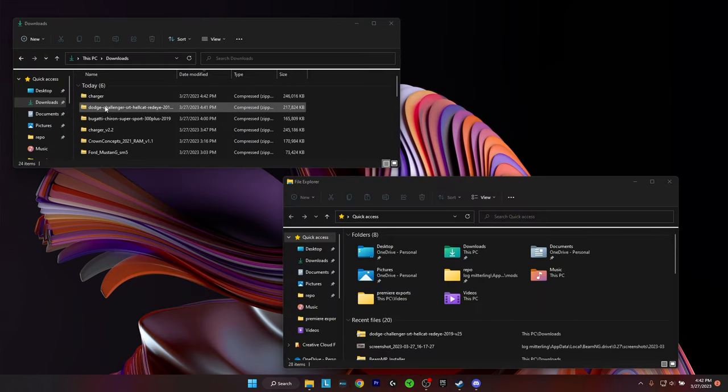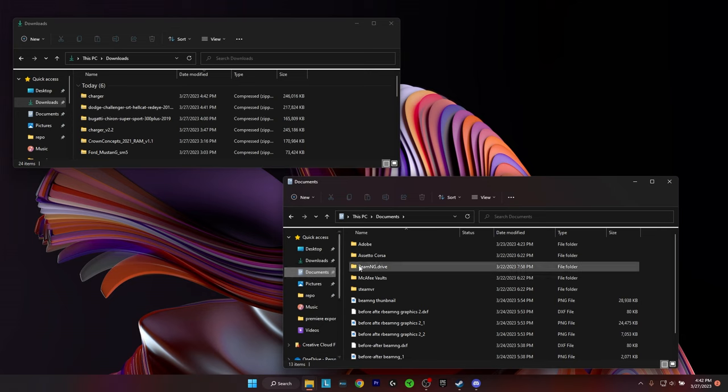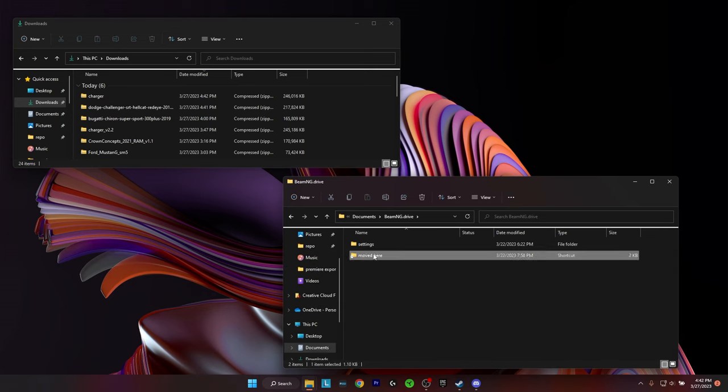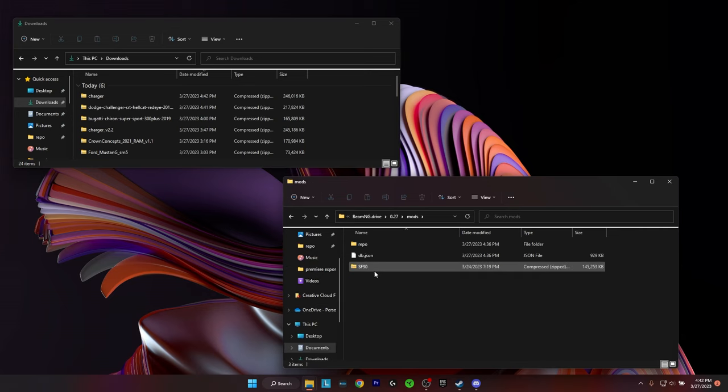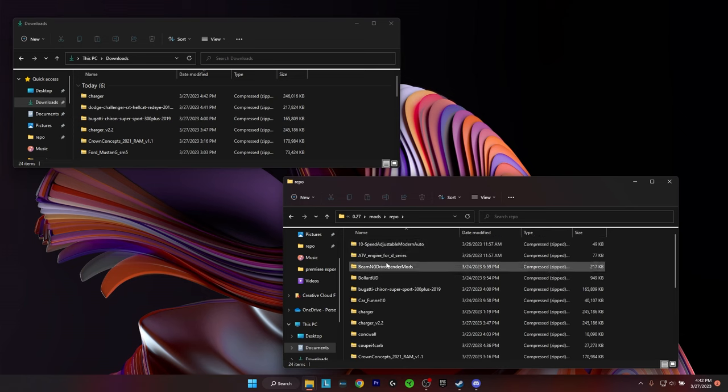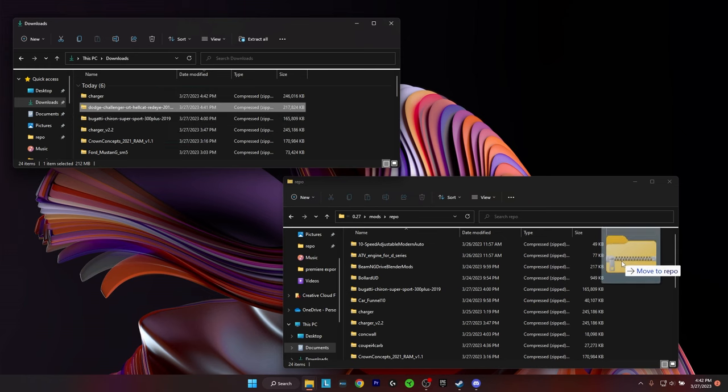Alright, so when your download's done, you're going to want to have two file explorers open, one with your download and one with your BeamNG folder. To get there, you go through Documents, BeamNG.Drive, then the version folder, then Mods, and then Repo. Then you just drag your mod into the folder, and you're all good to go.